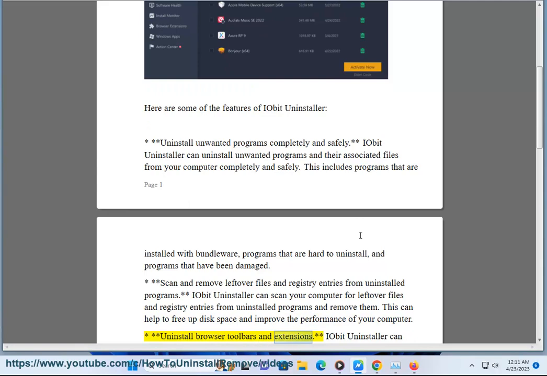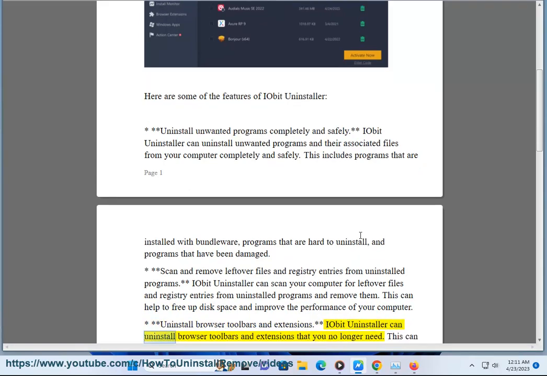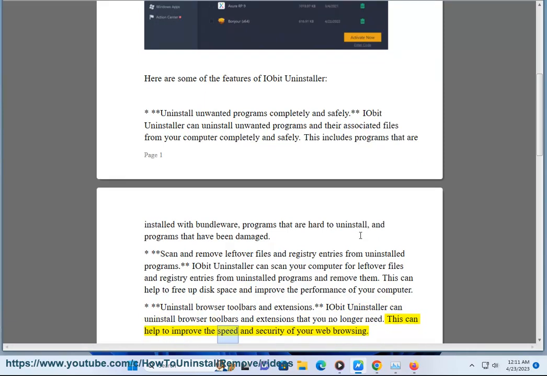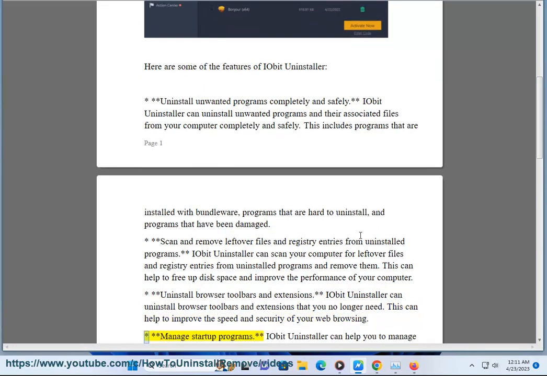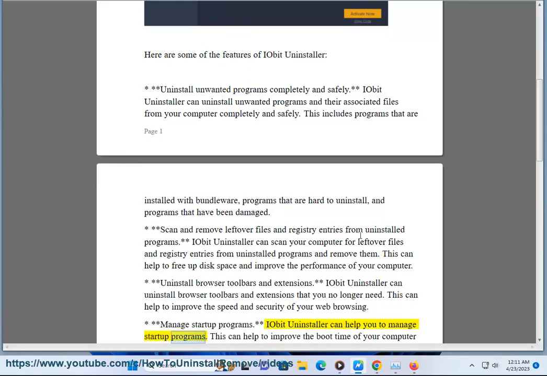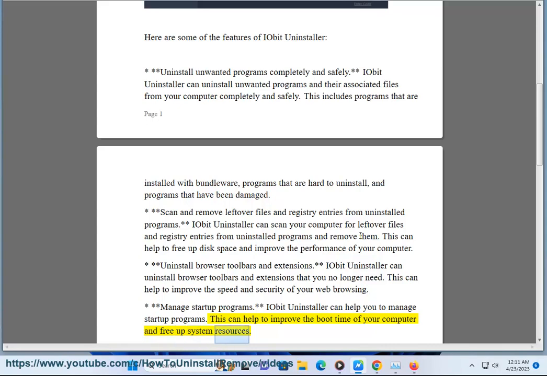Uninstall browser toolbars and extensions. IObit Uninstaller can uninstall browser toolbars and extensions that you no longer need. This can help to improve the speed and security of your web browsing. Manage startup programs. IObit Uninstaller can help you to manage startup programs. This can help to improve the boot time of your computer and free up system resources.